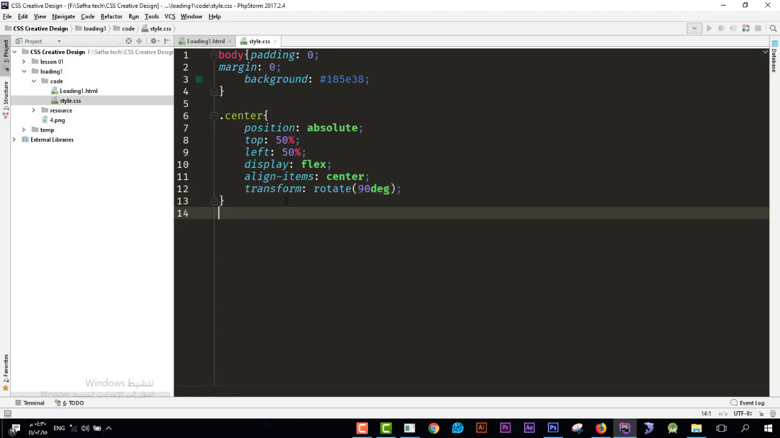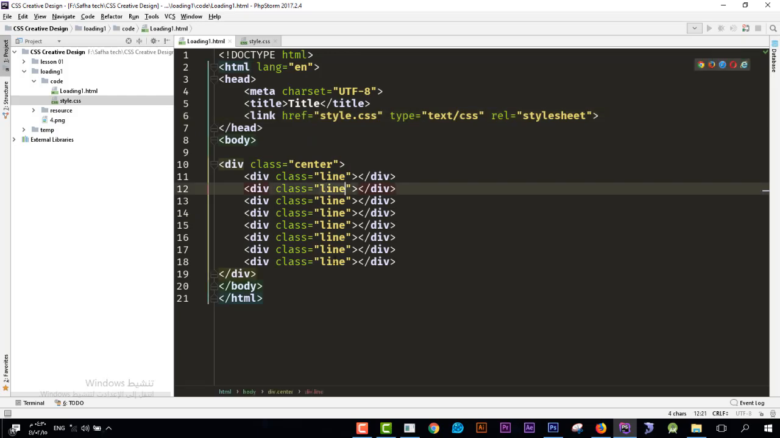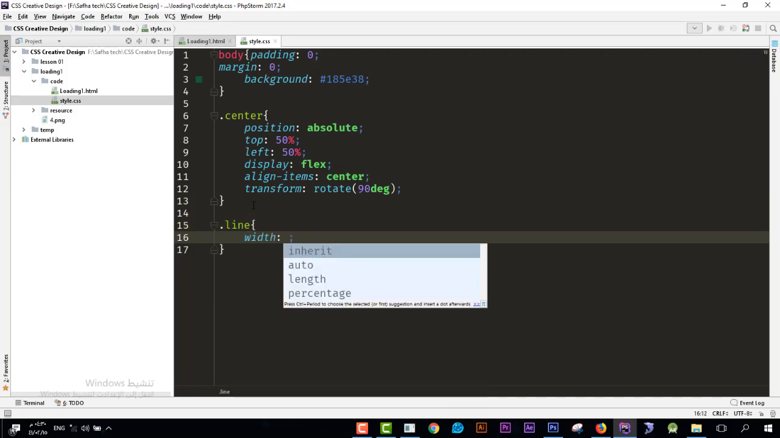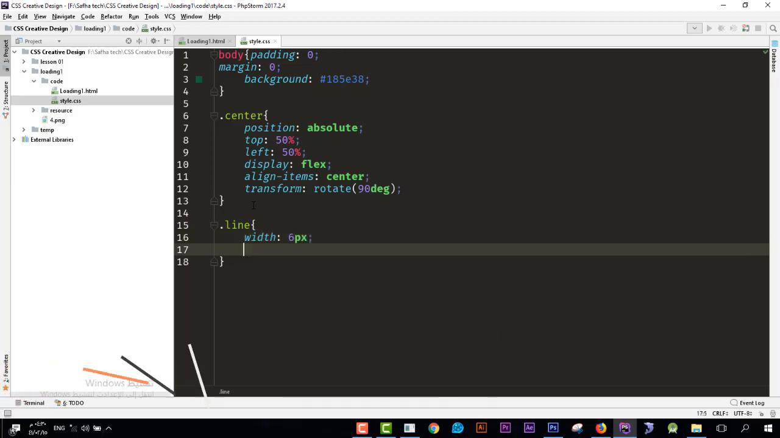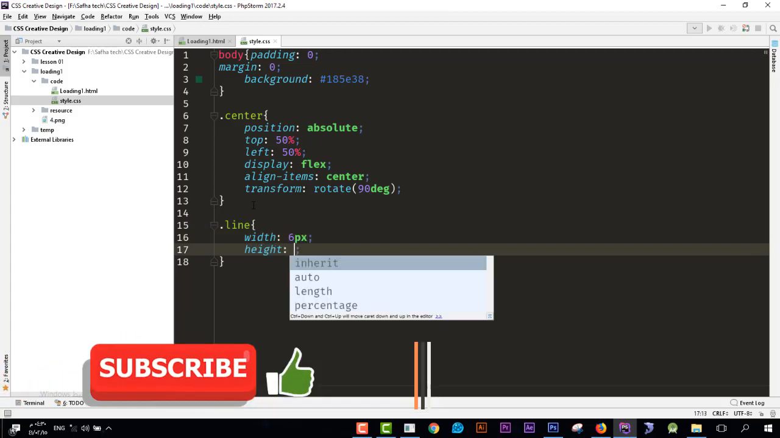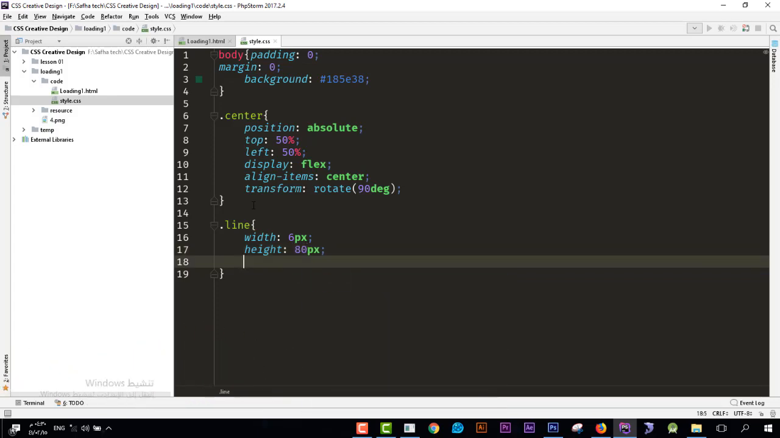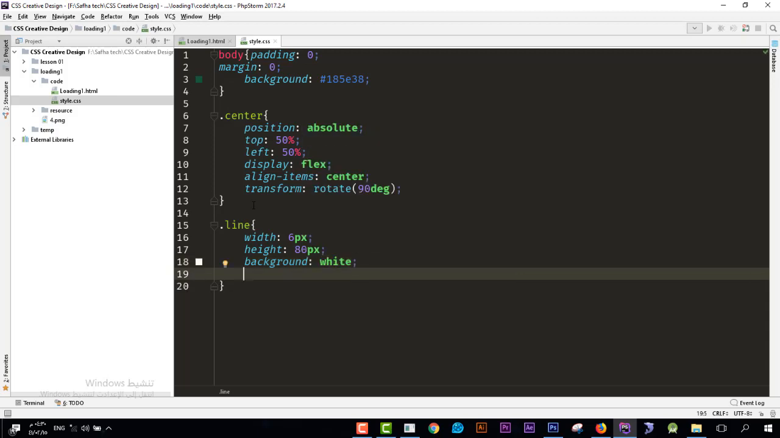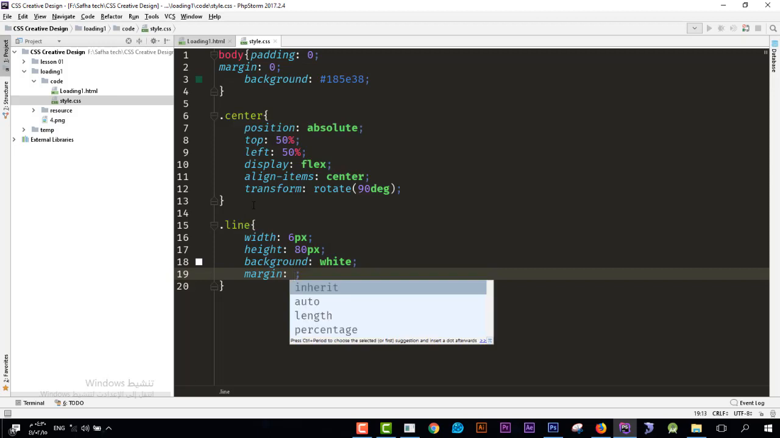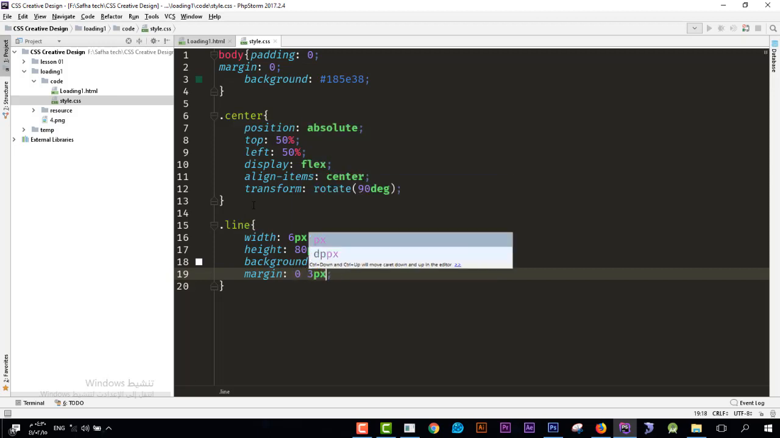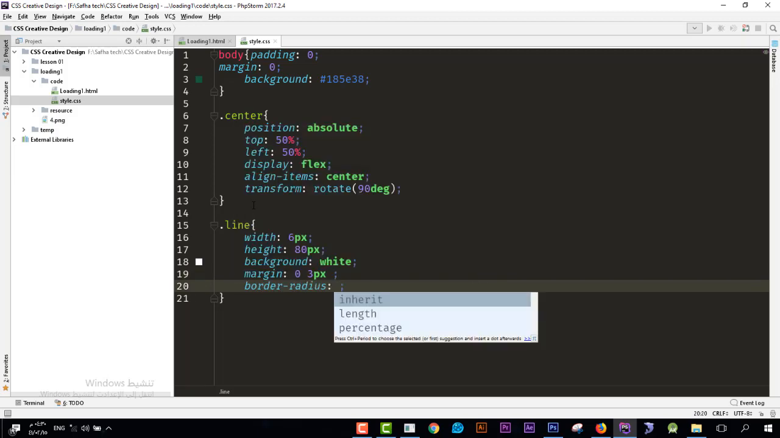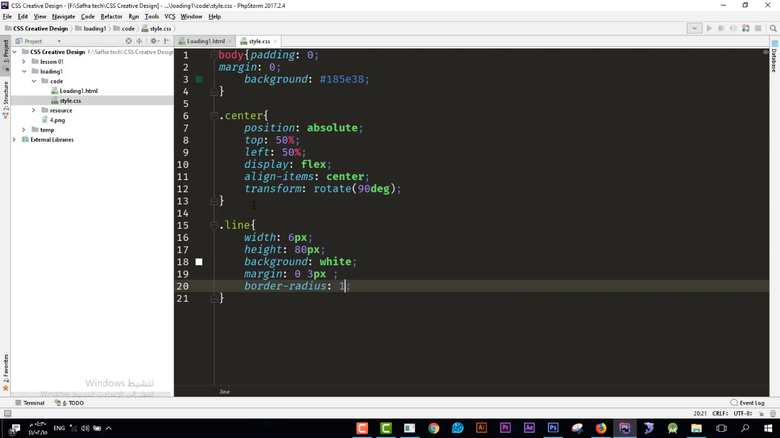Then I will create the item, which is the line class. I will say dot line, and over there I will set the width of that line to 6 pixels. The height would be, for example, 80 pixels. The background would be white, or any color you want. The margin will be 0 from top and bottom, and 3 pixels from left and right. Then border radius, for example 10 pixels or 12 pixels as you need.